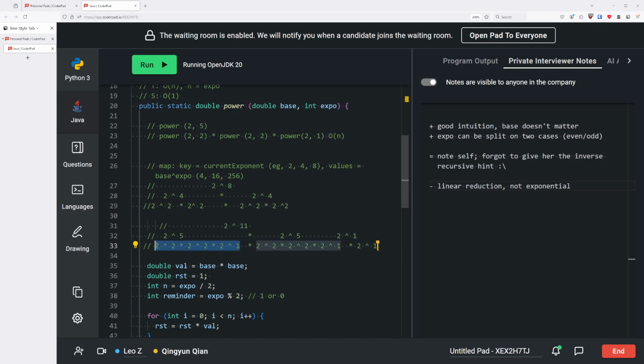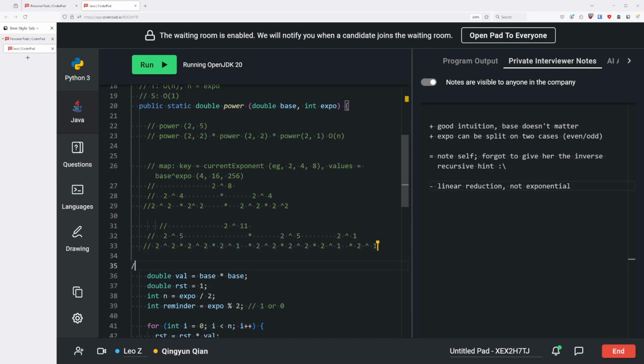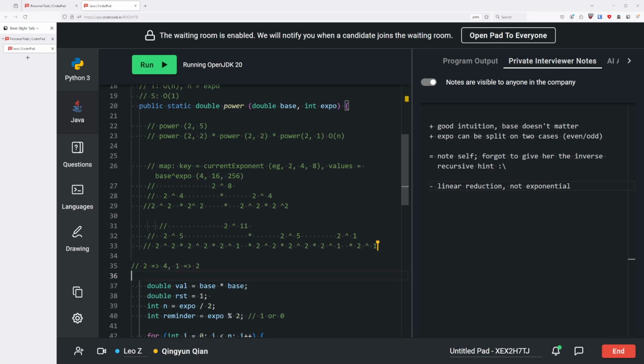So you have to just do the math. So you just do the math. Now your map will contain 2 equals 4 because 2 to the power 2 equals 4, right? And 1 equals 2. Well, these ones you don't really need to store because this is just math, right? But this is what your map can contain.